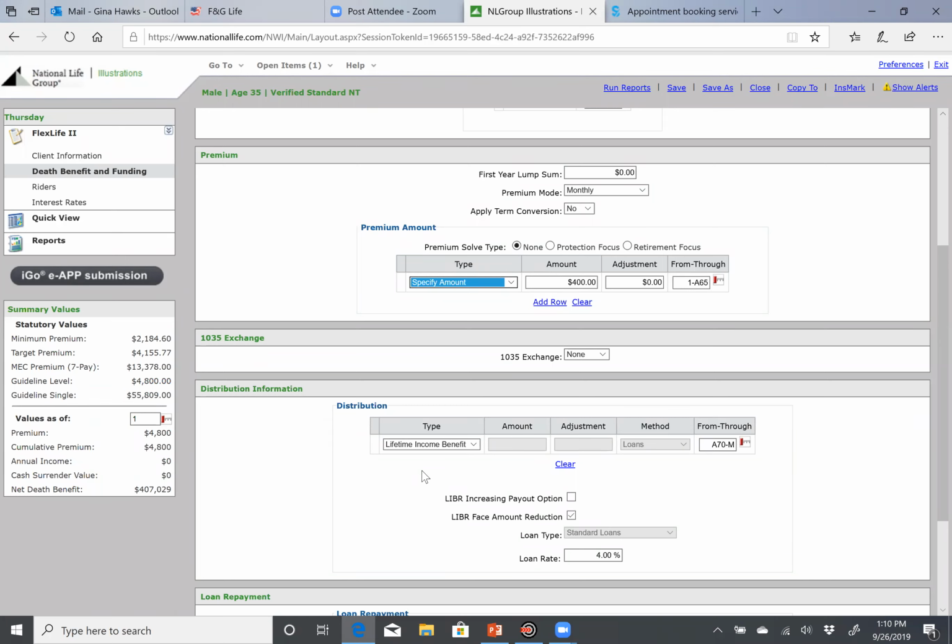And the one thing I love about the lifetime income rider on this policy is not only does it give the client an income that they're guaranteed to have for the rest of their life and they can't outlive, it also guarantees the policy will never lapse and that it will always have at least $15,000 in death benefit left over. And here's why those things are important.